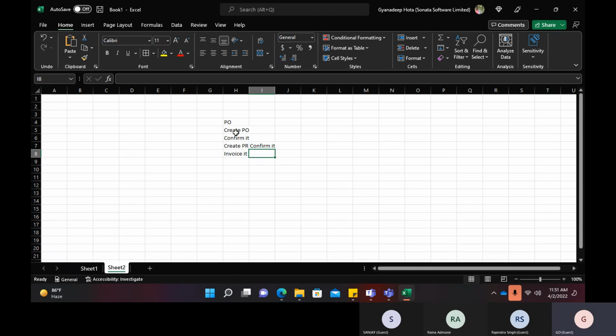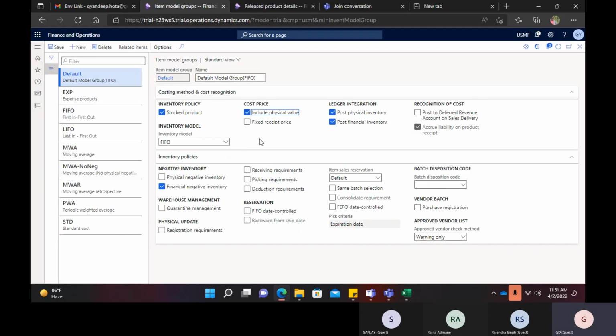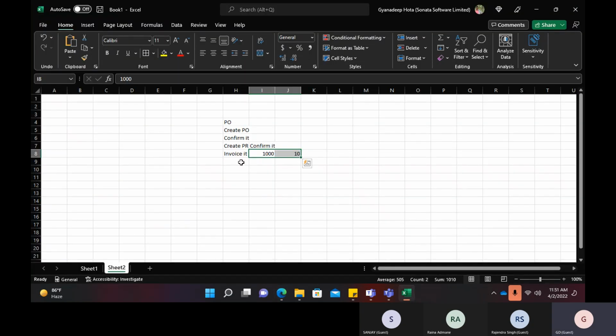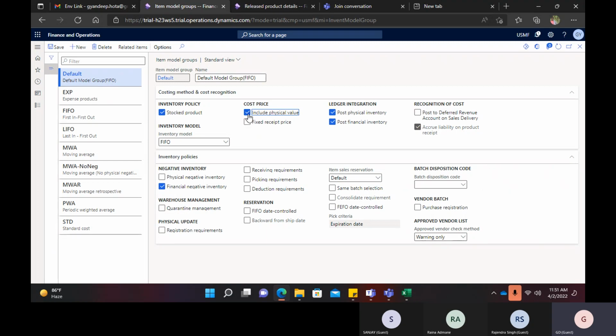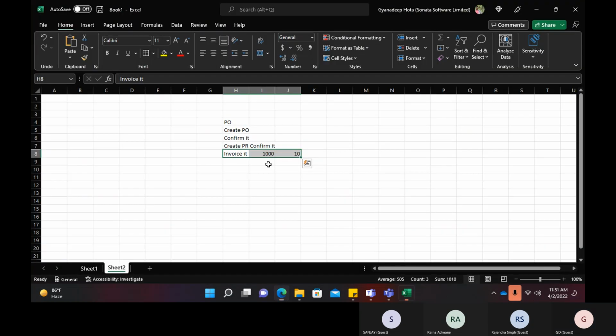So here, suppose the amount is 10,000 and the quantity is 10, we have to invoice this amount as per the requirement. Suppose this checkbox is set to no. Then the invoice value will affect your finance and your ledger. Don't be confused about what is ledger or finance, let it be. It will affect your finance level. But when the checkbox is set to yes, then the product receipt will also affect it.